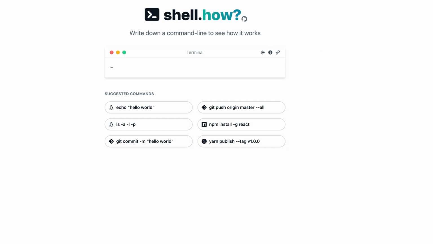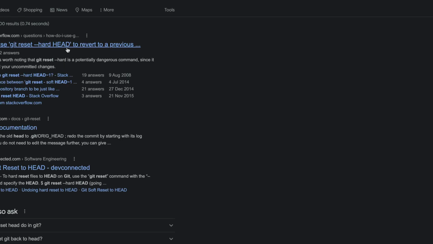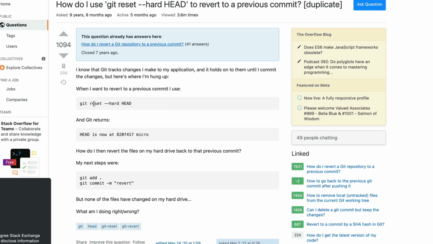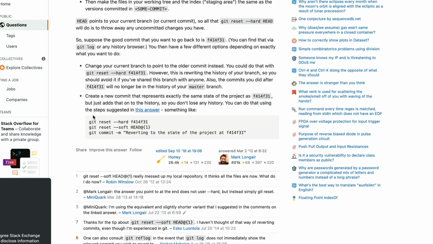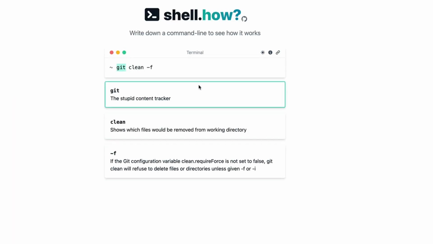Let's do an exercise. Let's say I would like to reset git head. So this is what I'm trying to look for. I'm going to search reset git head hard. I'm going to copy the first answer, which looks like this, paste it there and see if it works. Let's see. So it says, oh, amazing.